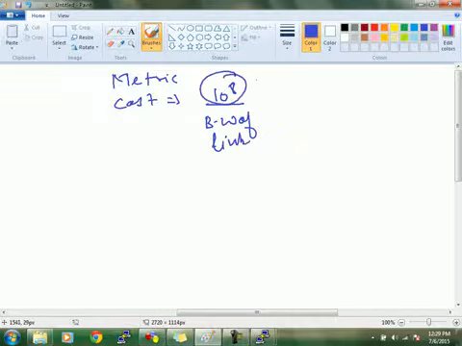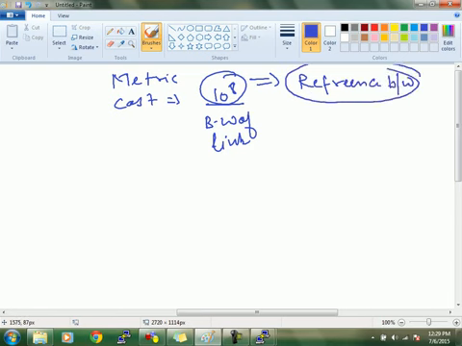What is this 10 to power 8? 10 to power 8 is called reference bandwidth. What do we call it? Reference bandwidth. That I am calculating my cost in reference to this bandwidth.